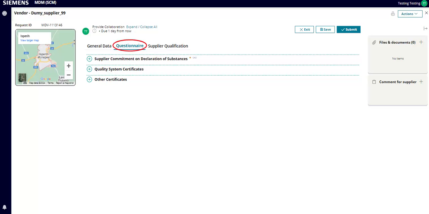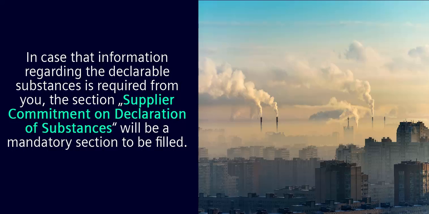Click on the Questionnaire tab. If you have any certificates you would like to upload, you can do it in these sections. In case that information regarding the declarable substances is required from you, the section Supplier Commitment on Declaration of Substances will be a mandatory section to be filled.